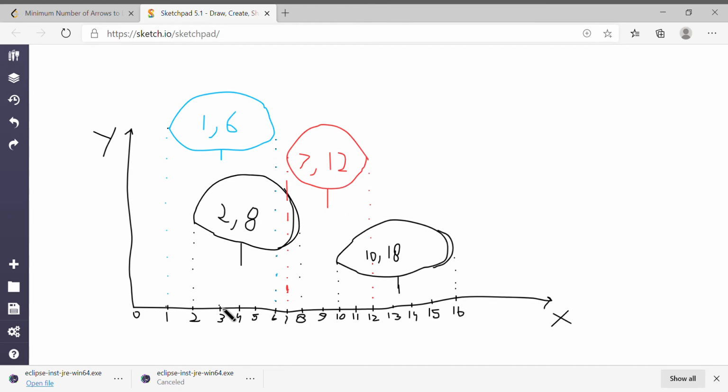Similarly, if a guy is at position 10, he can hit this balloon as well as this balloon. So let's suppose that he is standing at 4, he can shoot this balloon and this balloon, right? If he is at 10, he can hit this balloon and this balloon. So the minimum number of arrows will be 2.